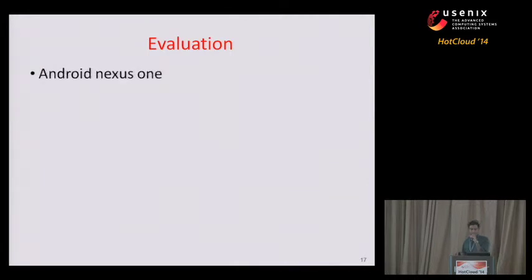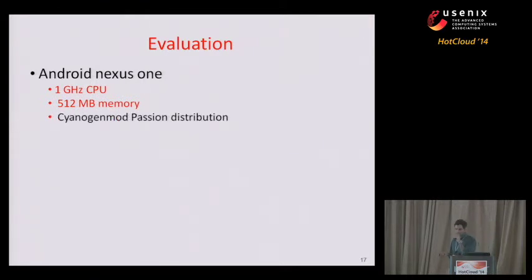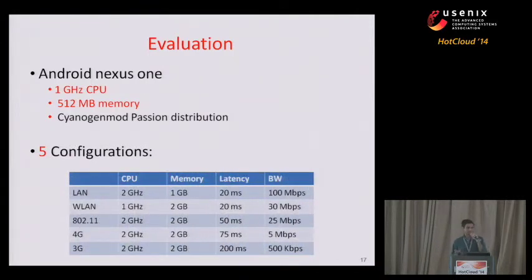We evaluated our primary prototype on an Android Nexus 1 with a 1 GHz CPU and 512 megabytes of RAM. We modified the CyanogenMod open source distribution to inject all the code into the Dalvik VM. And we emulated, I would say not evaluated but emulated, 5 configurations in our lab: LAN, wireless LAN 802.11, 4G, and 3G. Obviously, the latency and the bandwidth between the mobile device and the server vary accordingly. We also change the CPU and memory on the server side. I really wanted to check how well the classifiers behave with the changing environment.